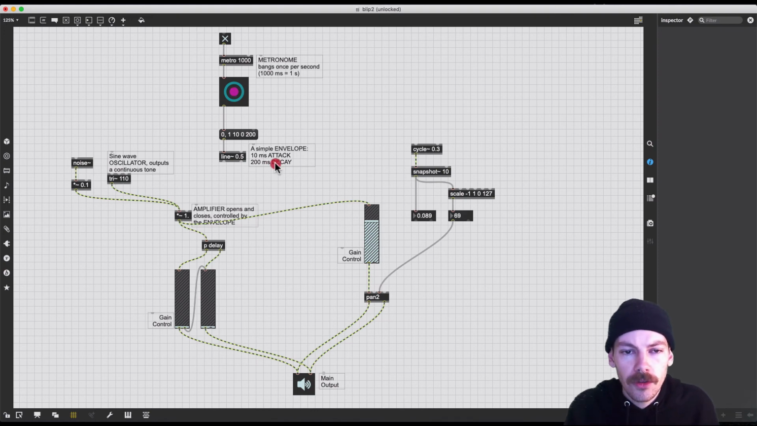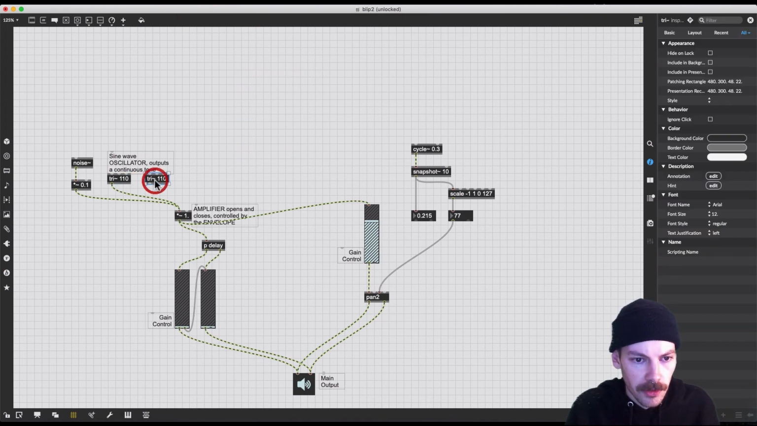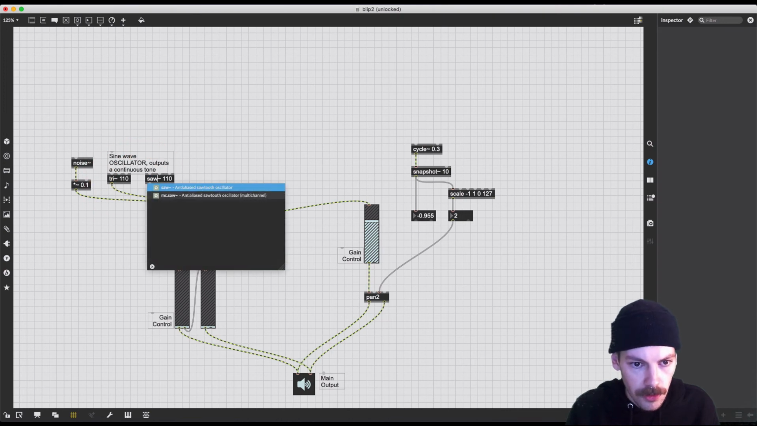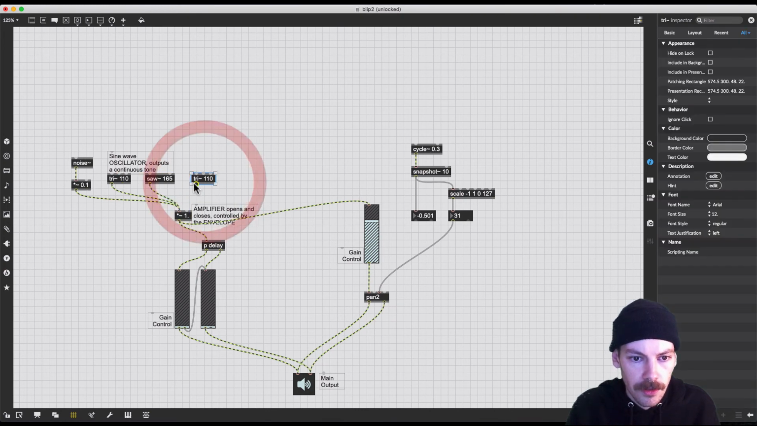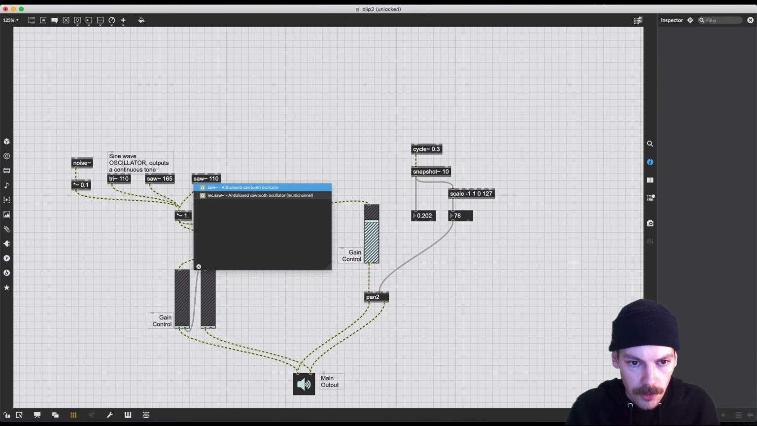So I'm going to get rid of my metronome thing now, and what I'm going to do is build a bit more of a drone. So let's say a saw, let's do that a fifth above 165, hook that up, and give us another harmonic here. Maybe let's make this a saw an octave lower.